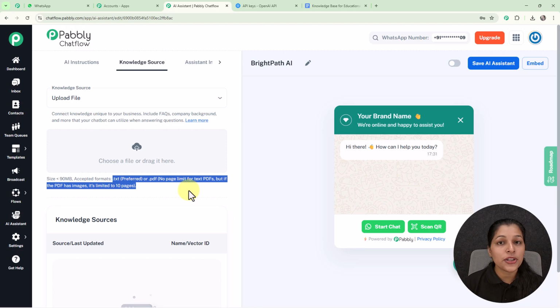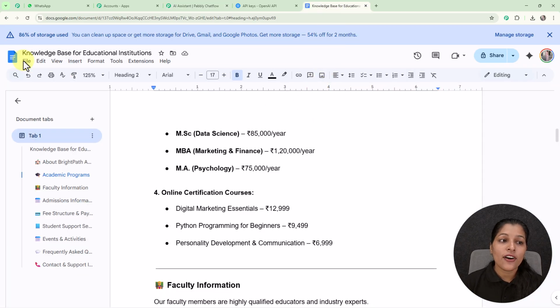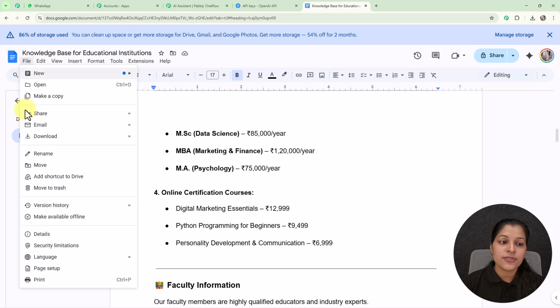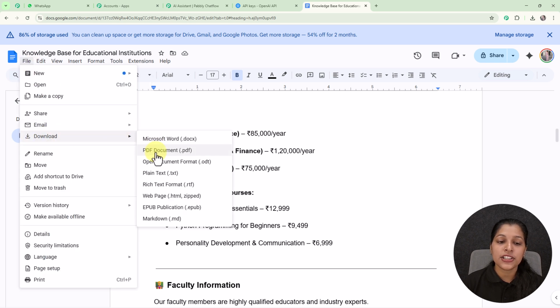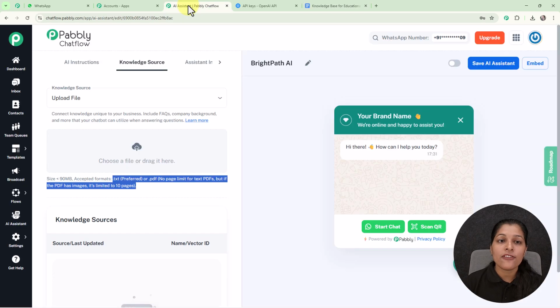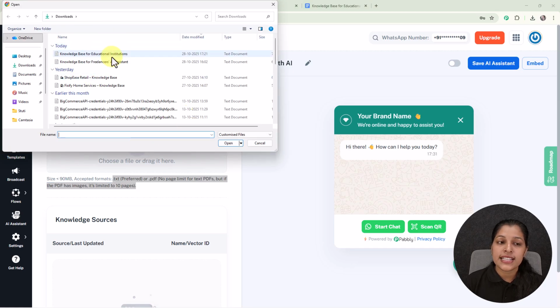And for downloading your knowledge base in either of the formats, you just have to go to the knowledge base, and here in the file section you will be getting this option for downloads, and in this download section you will be getting the option for downloading the file in either of the formats. So from here you can download your file in .pdf or .txt, and as I have already downloaded my file, I will be uploading it over here by selecting this button. And here we have landed in my download section, where you can see this is the knowledge base I am going to upload, that is knowledge base for educational institution.